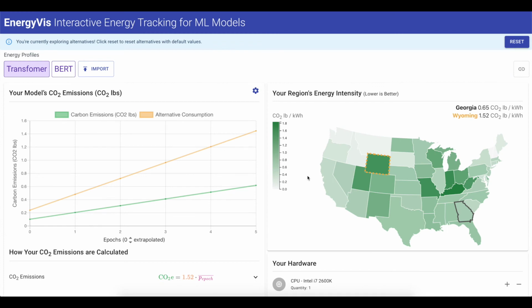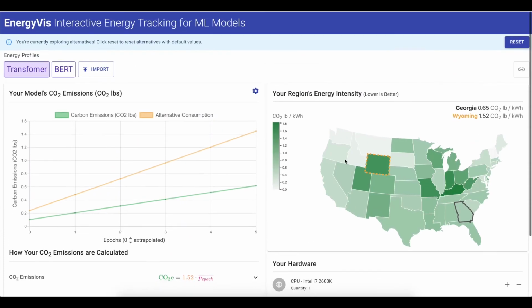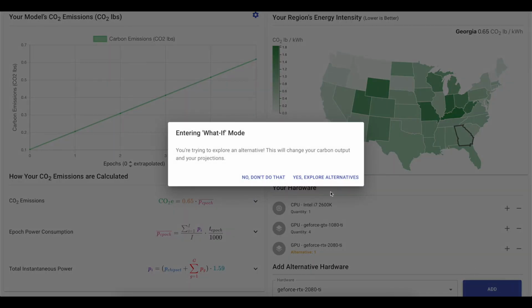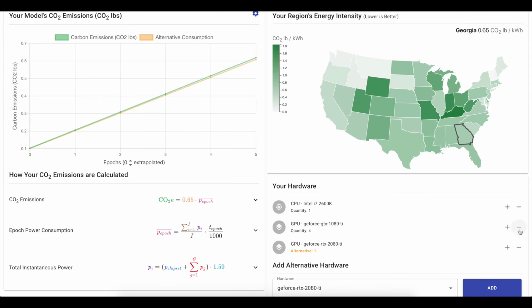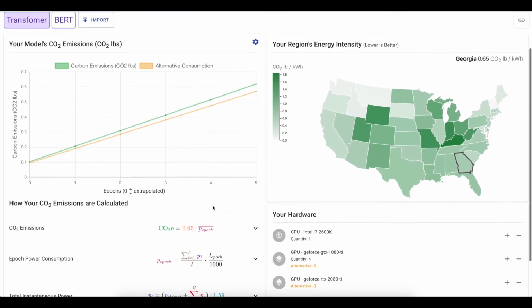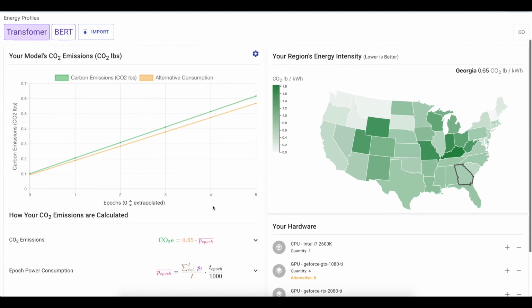Now, why don't we try to explore alternative hardware configurations? Let's say I'm in the market for a new GPU, specifically an RTX 2080 Ti. I can go ahead and add this GPU, choose to explore alternatives, and reduce the quantity of my old GPUs. In this case, I can see that the RTX 2080 Ti is more energy efficient, resulting in a decreased level in the alternative consumption.